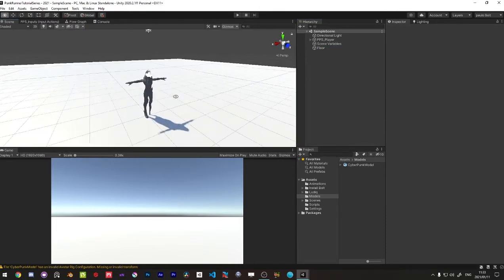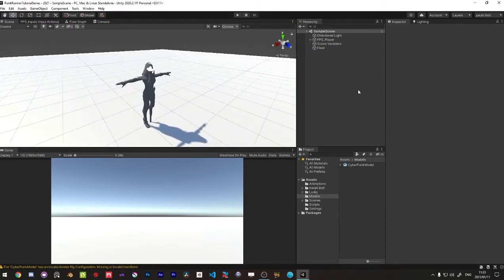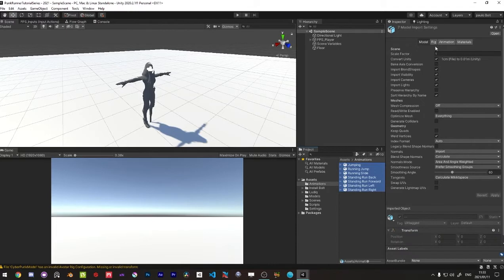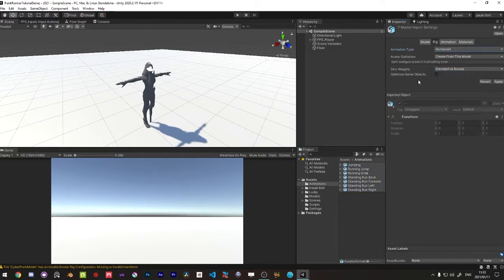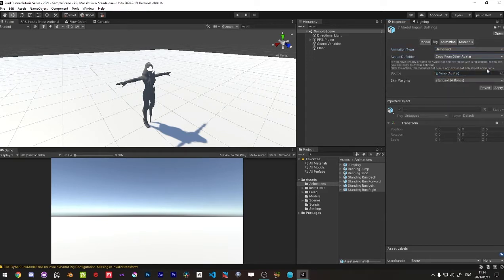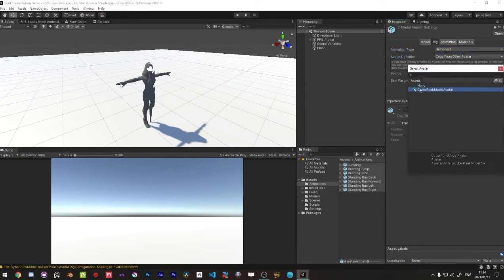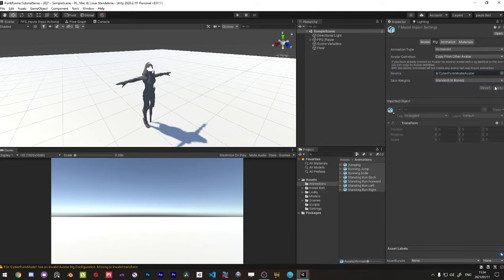So this is basically where we're starting. We're going to do the animation stuff, get that out the way first. In the animation section, we're going to have to select all the animations, go to the rig, change it to humanoid, because remember we're using humanoid for the type of import. We're going to say copy the avatar because we've already done that work. And the avatar is called Cyberpunk Model Avatar, which is the one that I created earlier on.